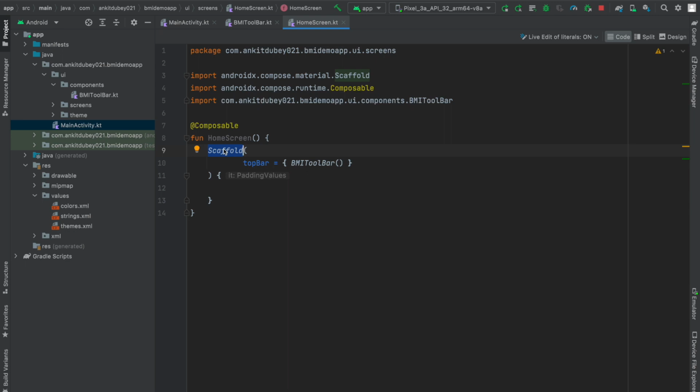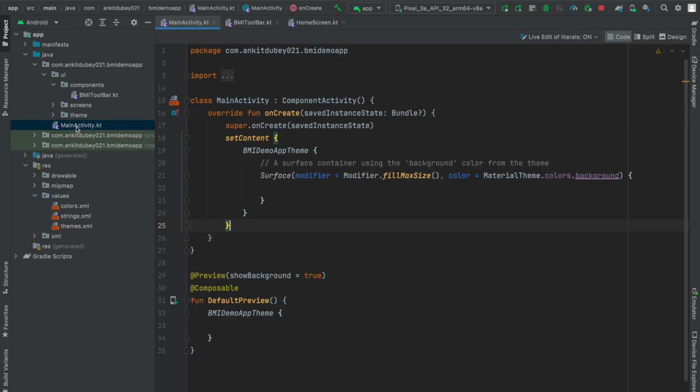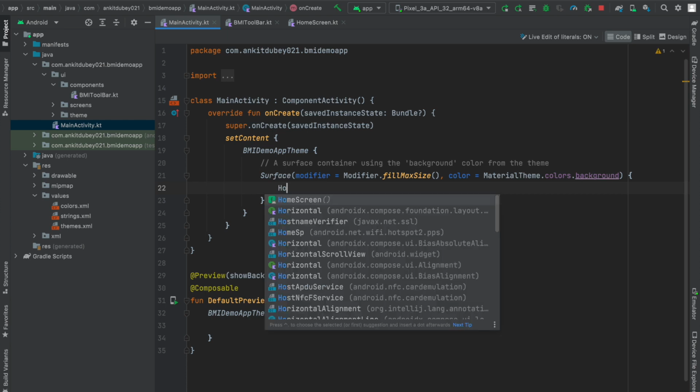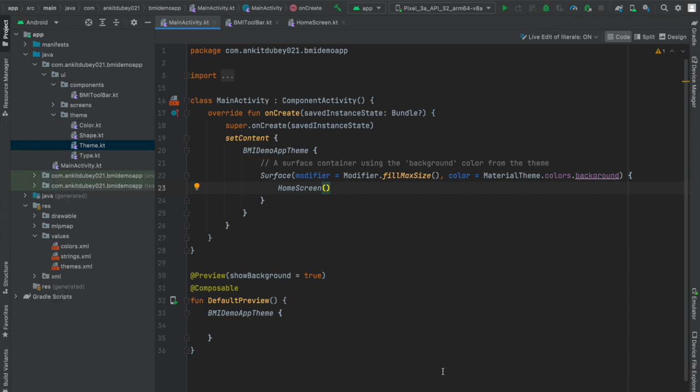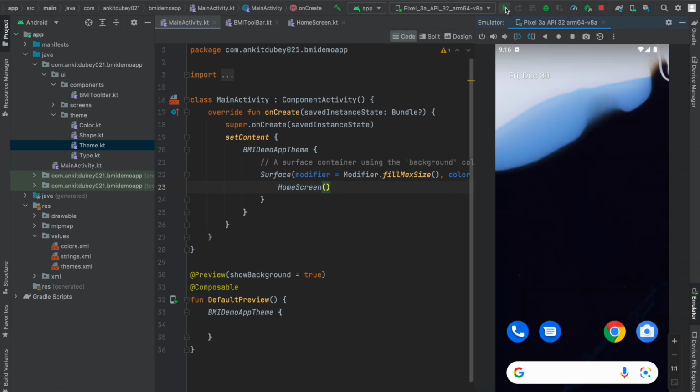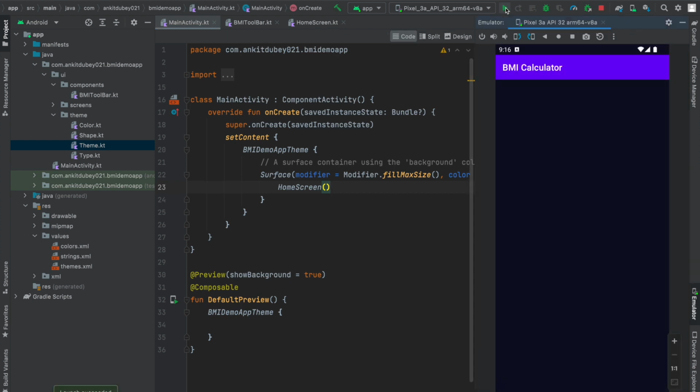Now the last thing we need to do is call this HomeScreen from MainActivity inside this Surface method. So let's add HomeScreen. Now let's run this code. So you can see we have this BMI calculator toolbar, but the issue is that its background color is not the same as its body color.